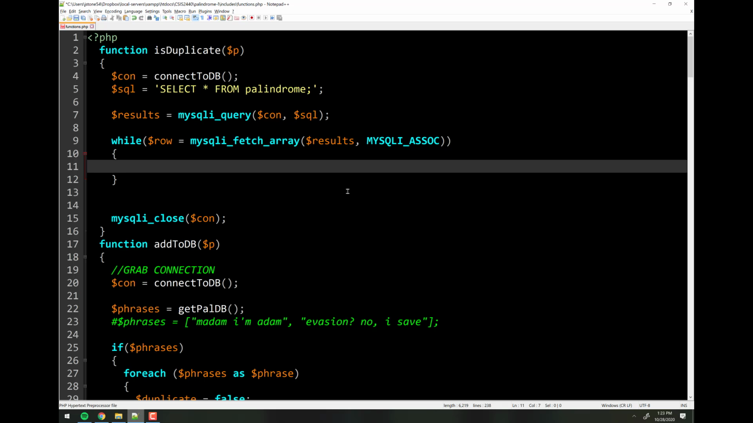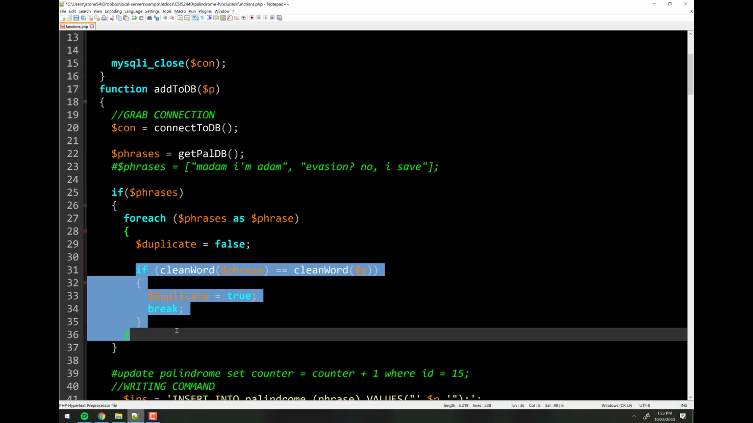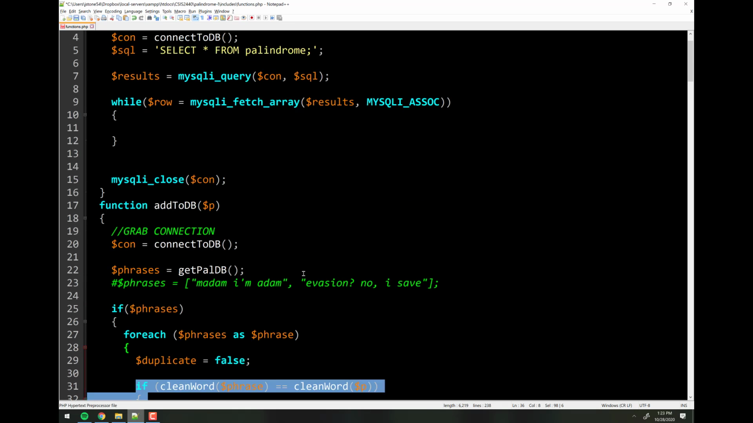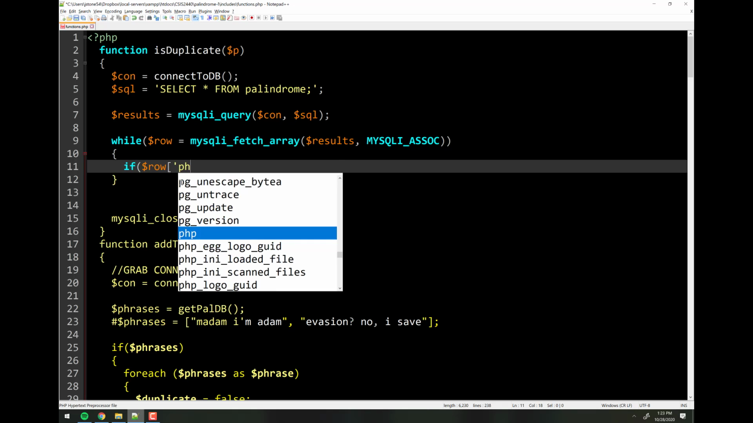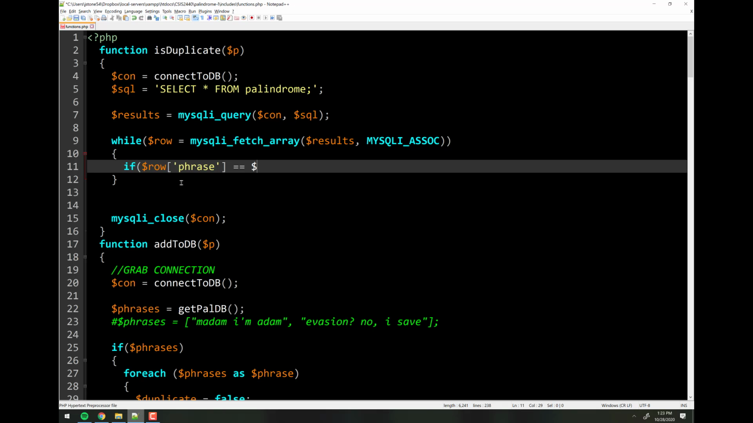So it's in this section where we need to do basically what we did right down here. While we're looping through the database, we're going to see if it's a duplicate. If it is, then we're going to return a true, or actually we're going to return the value of the ID. So if the row that we're looking at, the phrase element, is equal to the thing that was passed in, then we have a match. It's a duplicate. So just return true. And we can just break out of everything. We don't have to worry about a break. We just return it and we're done.